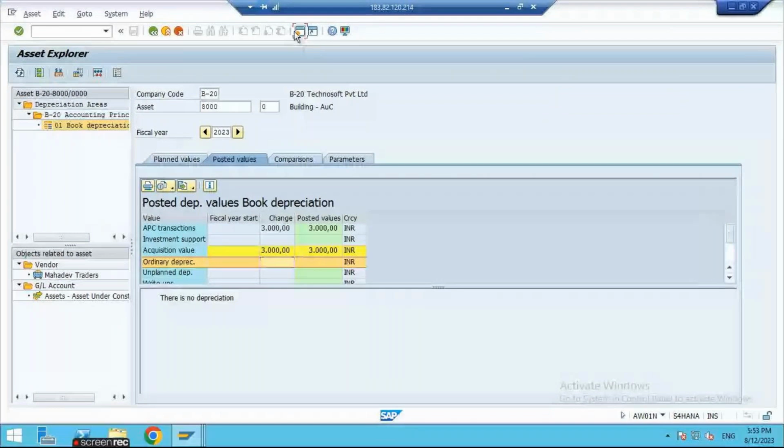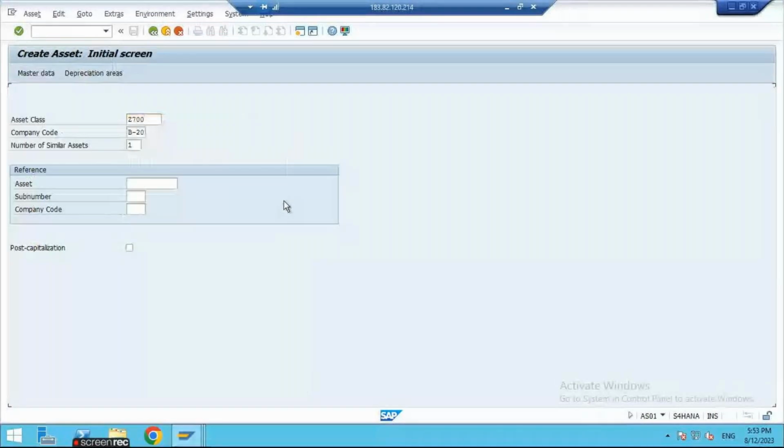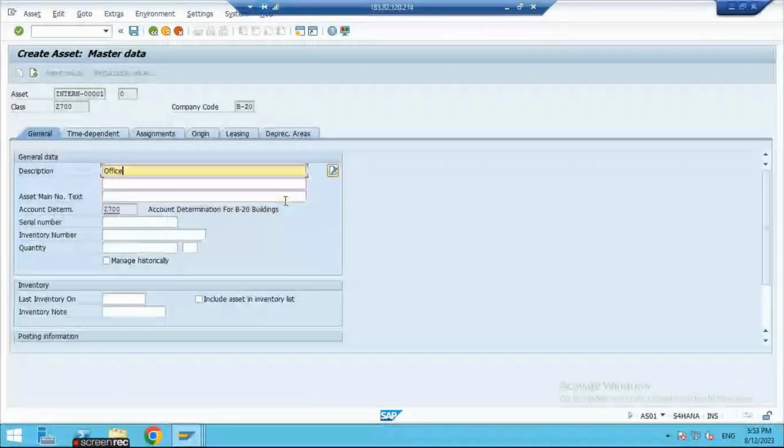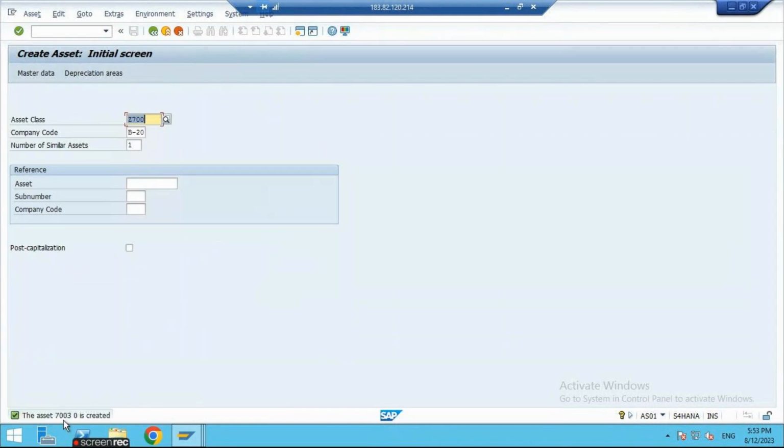For example, I create two more assets, AS01 under normal group 700, building. Let me create an office building 01 and the depreciation area. I'll book it here. You can see that the line has come because it is by default as per the asset class, straight line method. One asset which I created, that is 7003, has come.